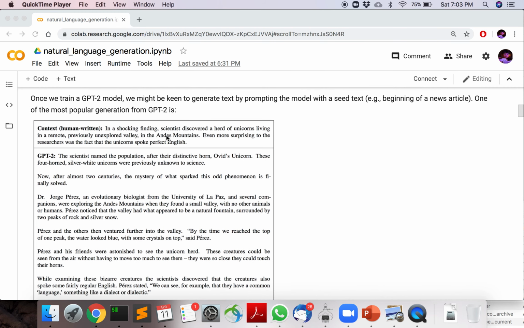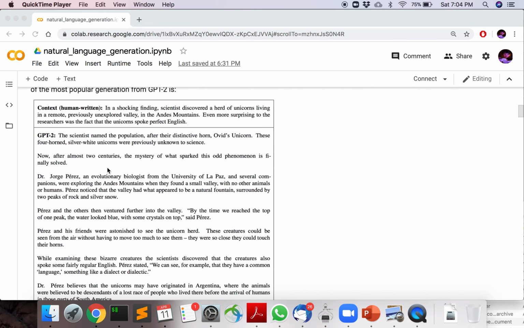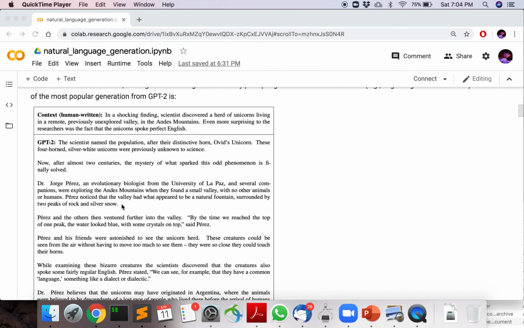So let's look at the input that we are giving to the GPT-2 model. It says there has been some shocking finding, and some scientists have discovered a species called unicorns, and they seem to be speaking perfect English. And the rest of the body is generated by GPT-2. We'll see later on how we exactly generate this piece of text. Let's try to look at the generation to get a feel of what GPT-2 can do, right?